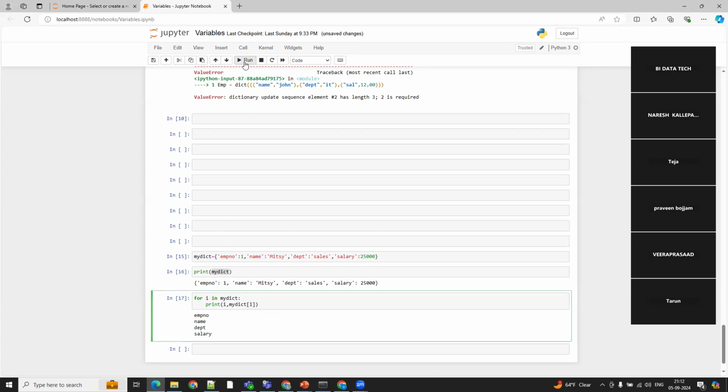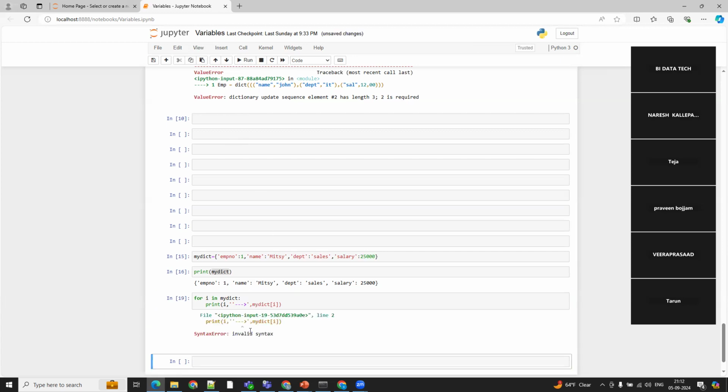Let me check here and see. Employee number 1, name Mitzi, department sales, salary 25,000. And if at all I'm getting confusion here, I wanted to give a symbol like this. Put comma here, and within single quotes, put comma here, and try to print this one and see what is happening here. It is okay. My bad, I've given 2 single quotes here.